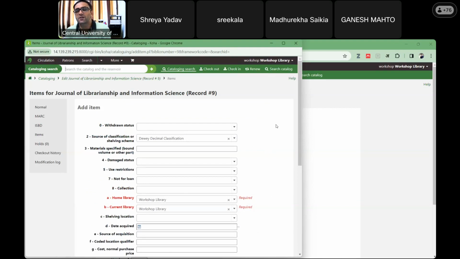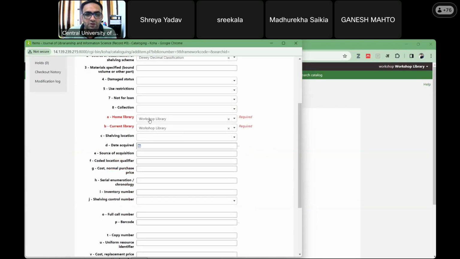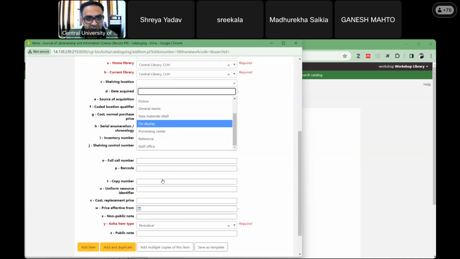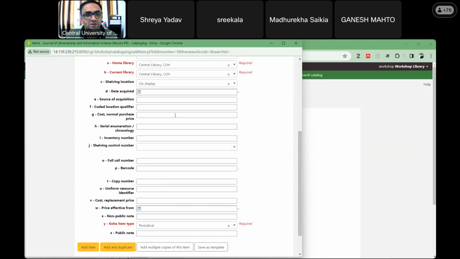You can enter your serial like a book. There are also two parts, one for the bibliographic and second part for the items. Now we click on the central library. Okay, we subscribe this for the central library, then we select the central library. You select your location, we put on display or processing. Okay, we put this on the display.